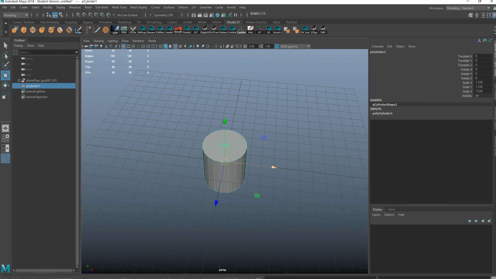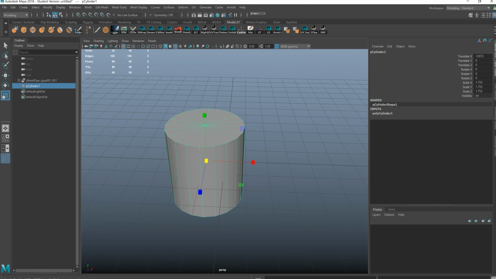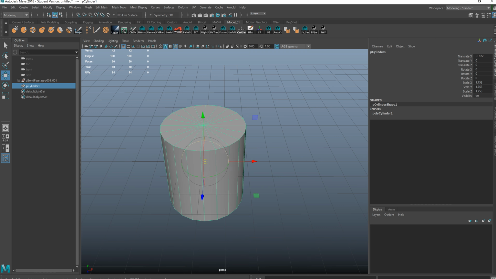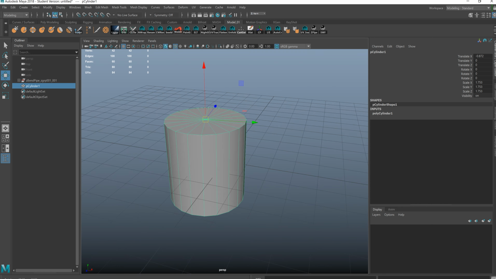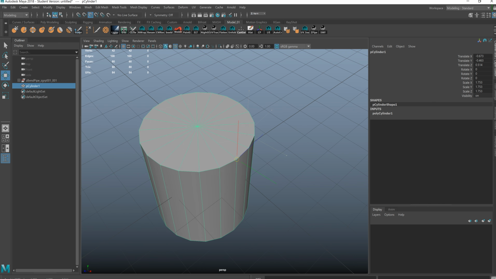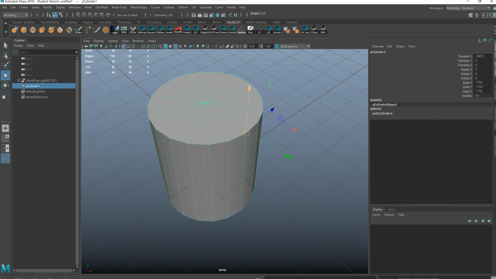W's move. E's rotate. R is scale. I don't know if Dave teaches this, but you can move the pivot of something by holding D and V, and you can center it on points. If you hold V, you can snap to vertices, but since this is the only object, I can't really snap it to another vertex since it's the same.